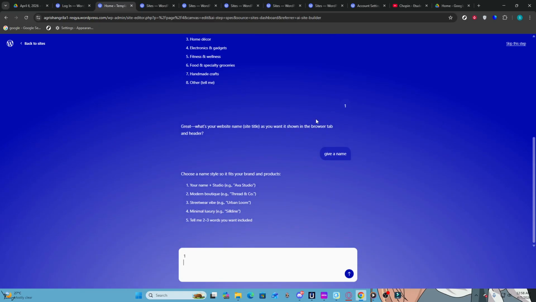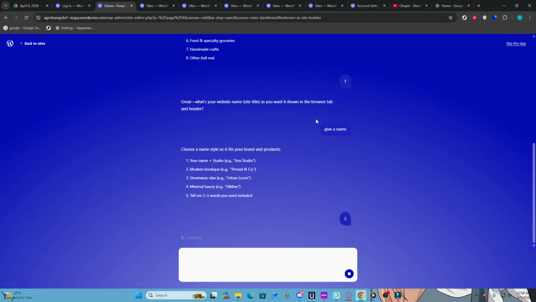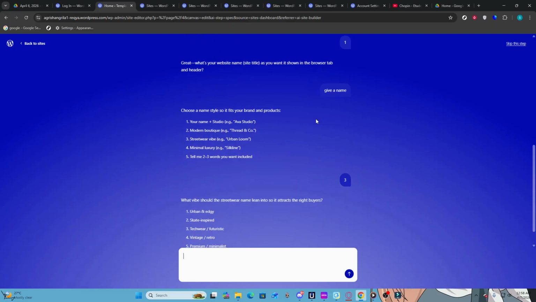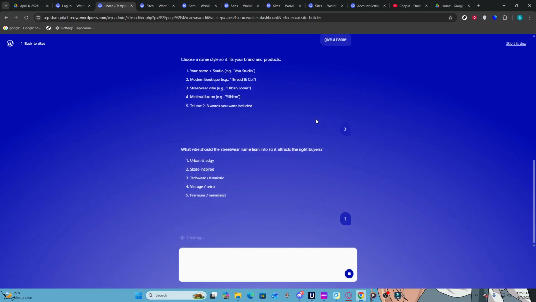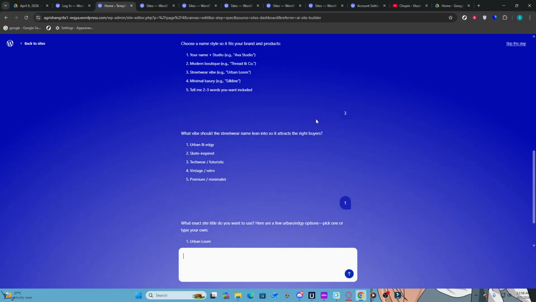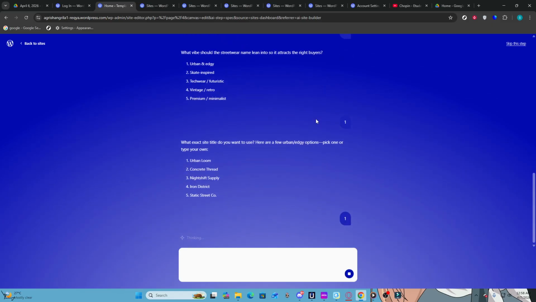You will then receive a message asking what your website should be called, which is the site title that will show in the browser tab. Type in the name that best represents your website. After entering the site name, click on the Enter key once more. This action will confirm your site title.